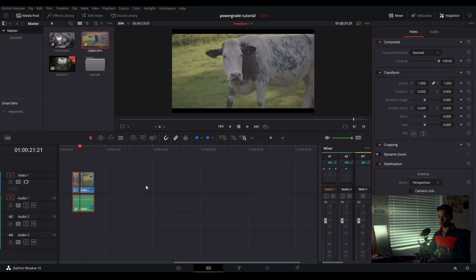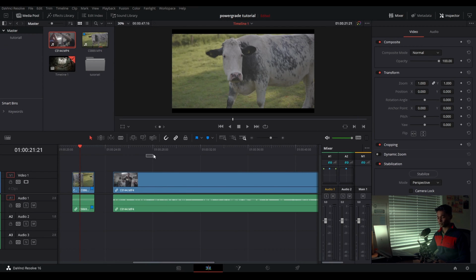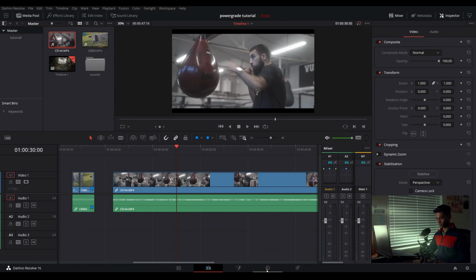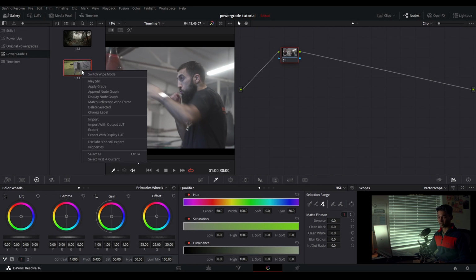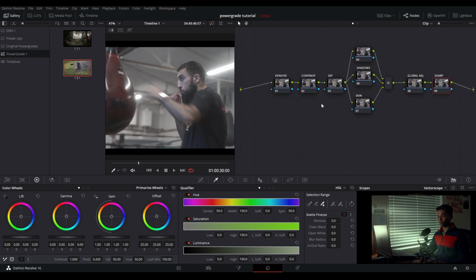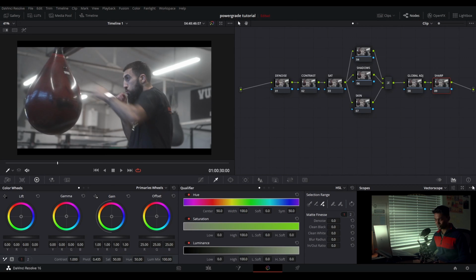Now say we import another clip, such as this clip, and we go to the gallery, right click and press apply grade. We've now got this whole node tree structure applied without any grades to it for us to start working. And that will save us time when we're actually grading, especially with longer projects and projects where clips are not necessarily going to be edited in the same fashion.